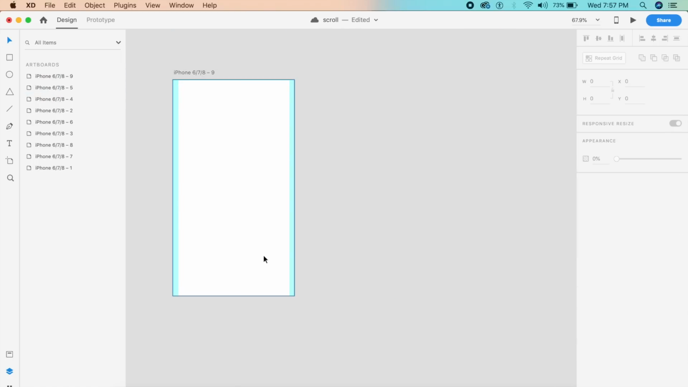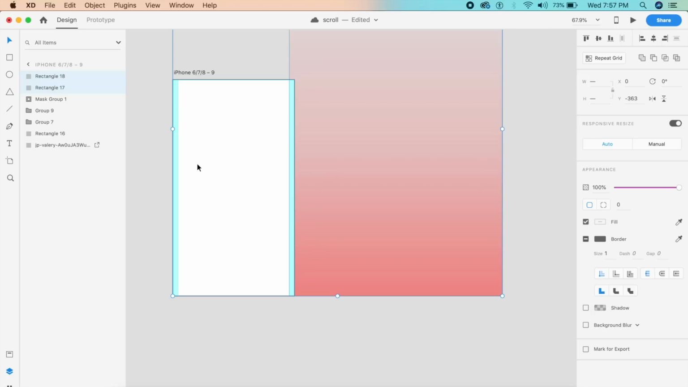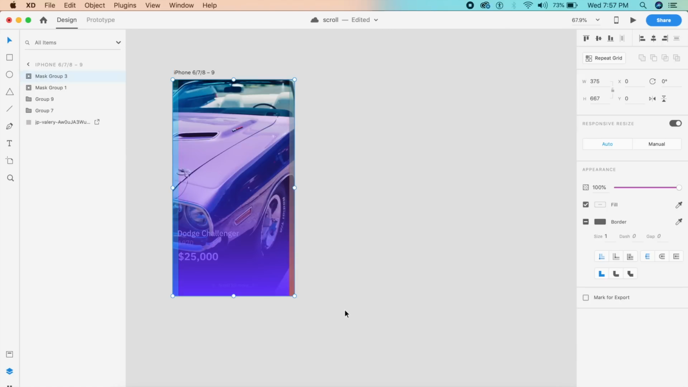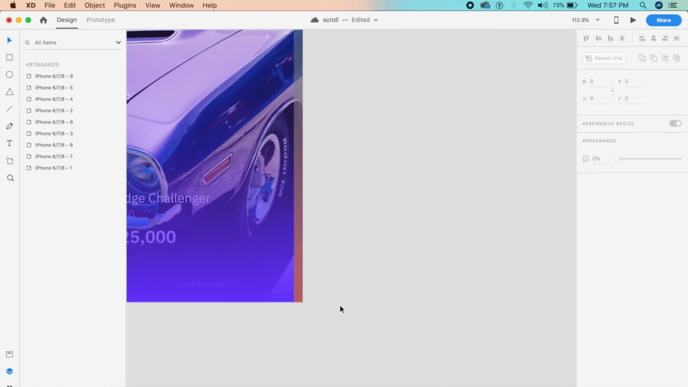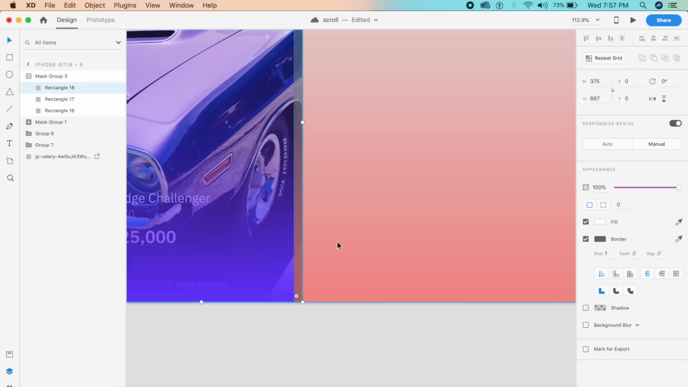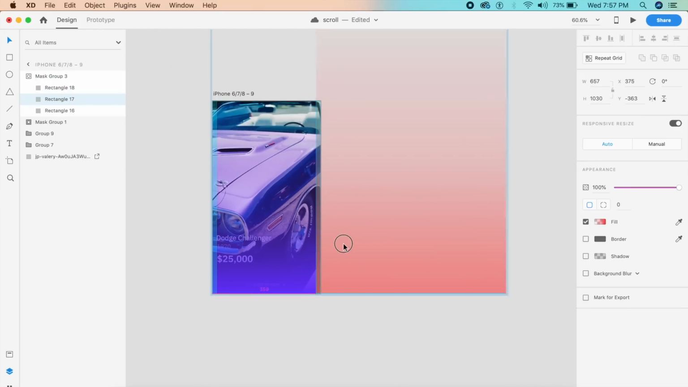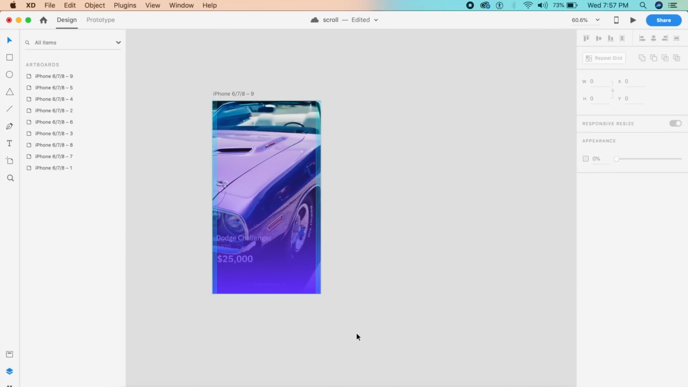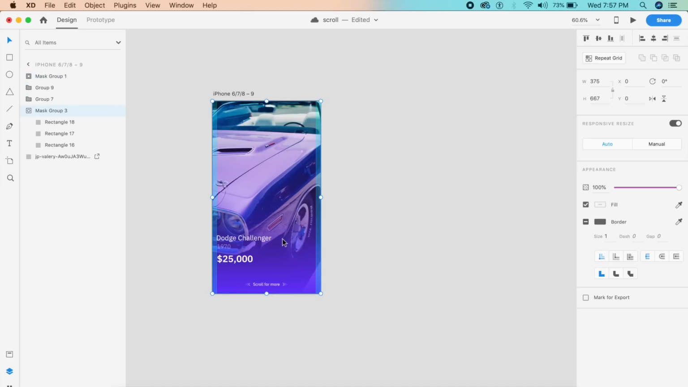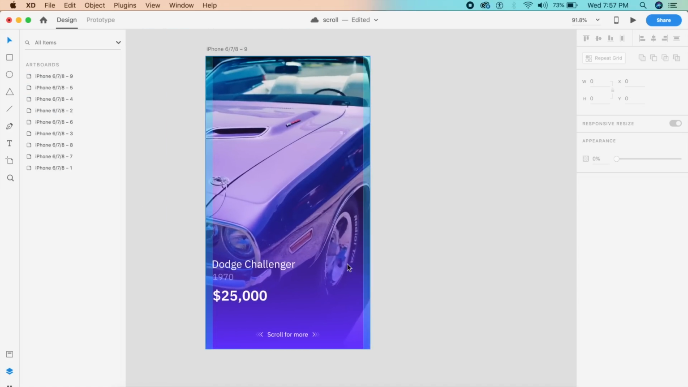So just like this. And select this red, white, and the purple rectangle, and just say Command Shift M to mask it. See how it's masked these two together? But here we have to make sure that this red one is outside the artboard. Now this is one entity. I think you guys get this. Now I'm just going to make sure all the positions are correct.